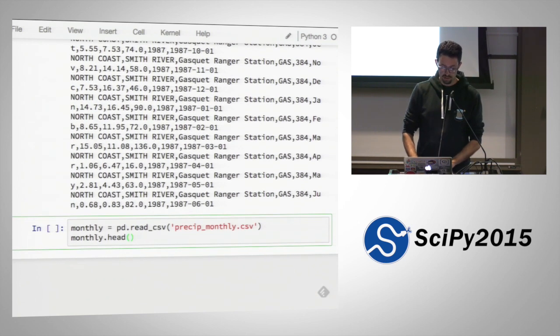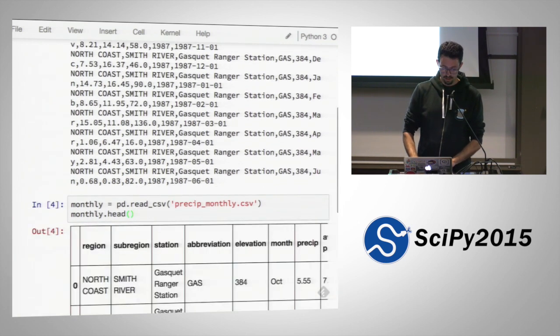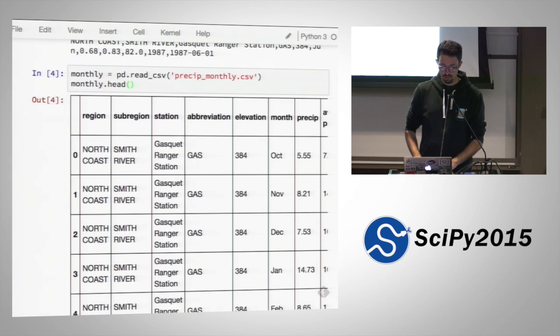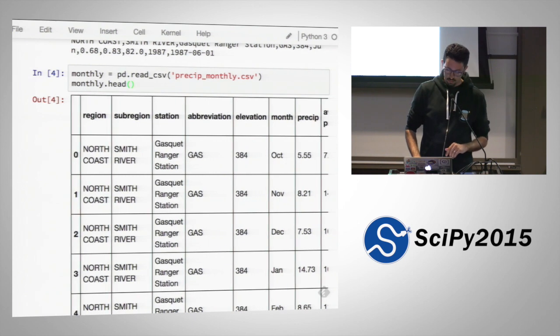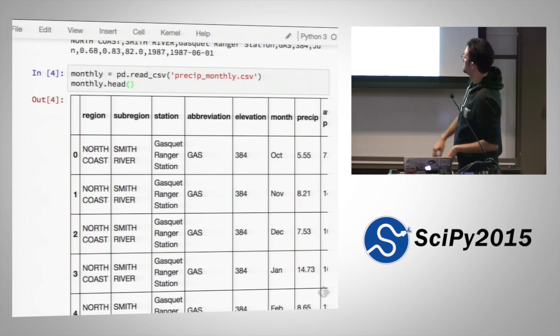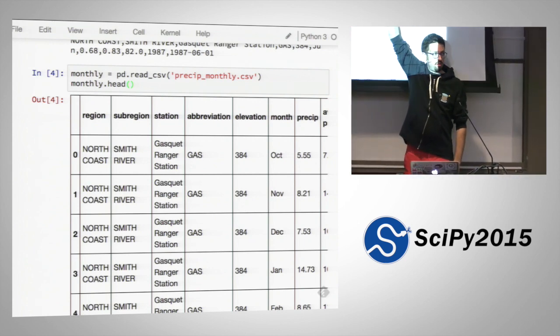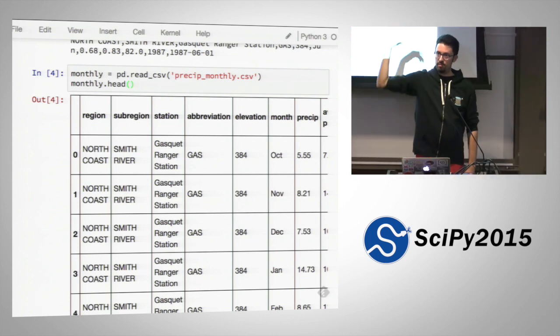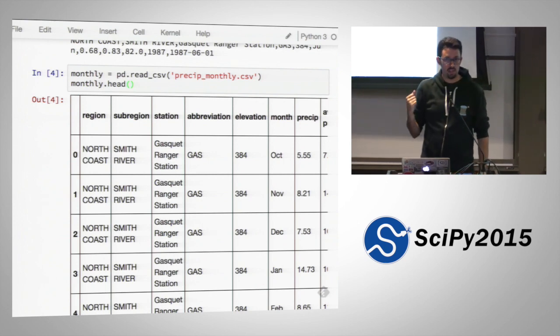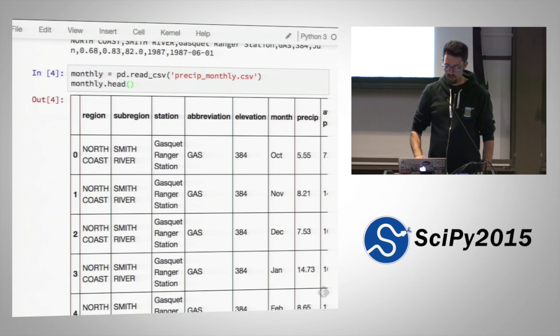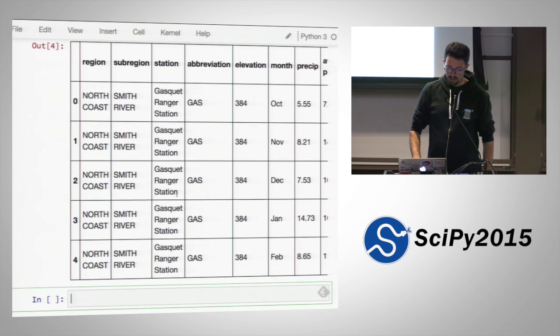I'm gonna show the first little bit of this using the .head method. So in the notebook, this prints out like a nicely formatted table. Here we've got those same columns from the CSV file. Pandas assumes that the first row of a CSV file is the column names and automatically reads those. And then the rest of the data here.